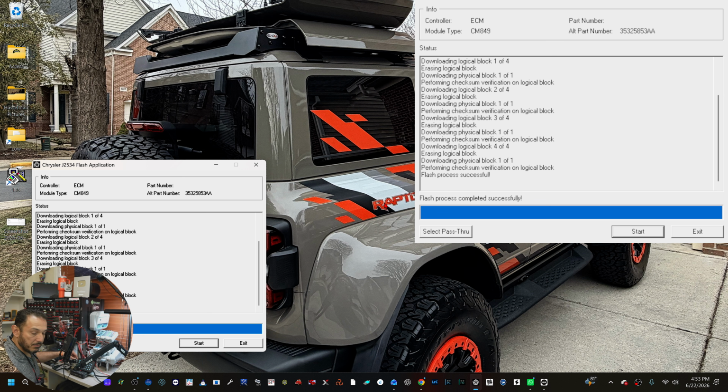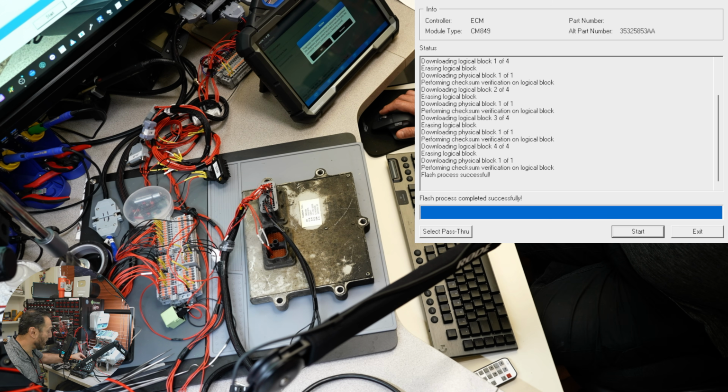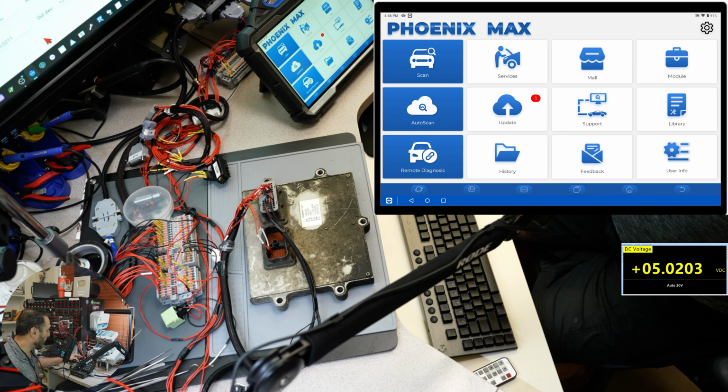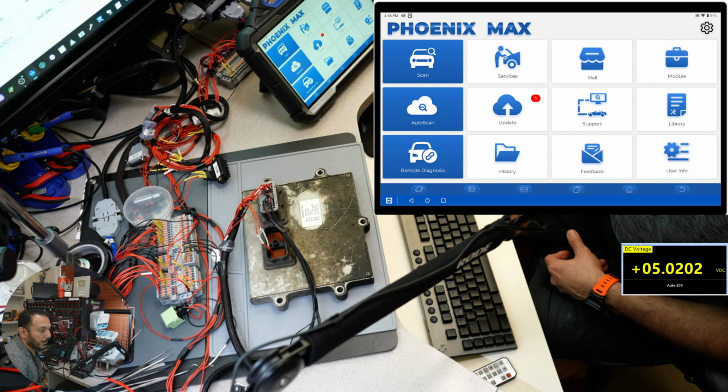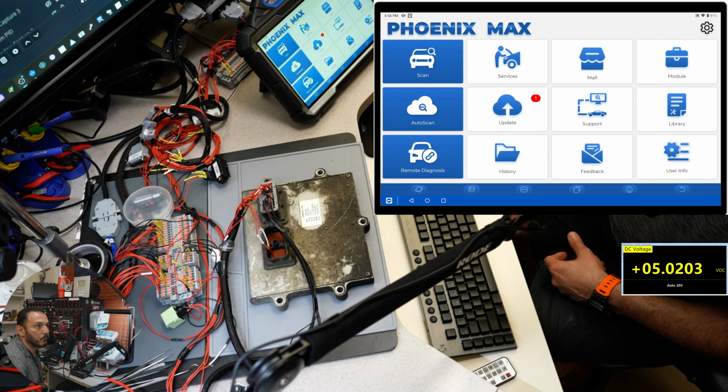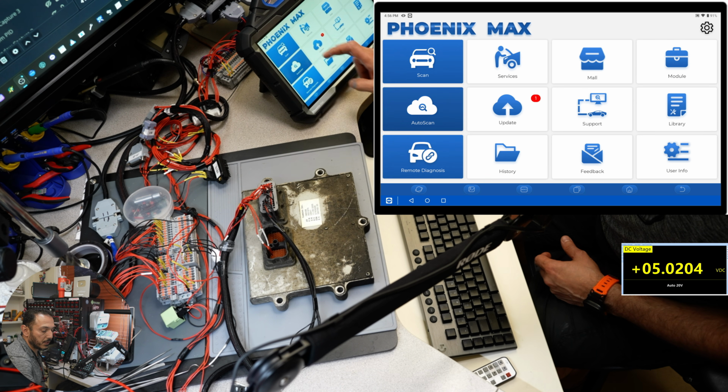Let me now connect the auto scanner and do the VIN programming and everything, and I'll be right back, guys. All right, I got the scanner ready to go. Let's connect to it. Let me put your view and my view. All right, everything looks good. So let's do an auto scan.